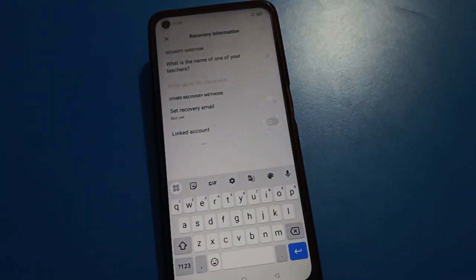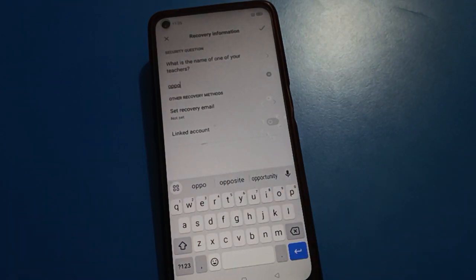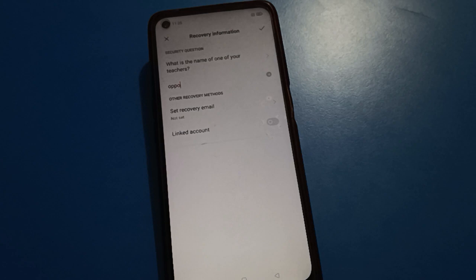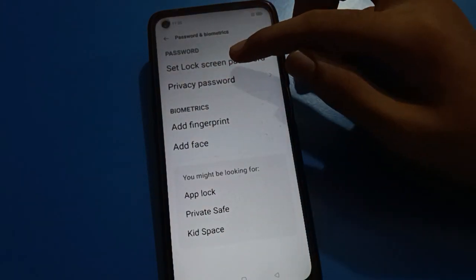And remember your security question. Friends, if you forget your privacy password, you can unlock your Oppo mobile with the privacy password security question answer, okay? Remember your security question answer. Friends, I will enter here my mobile name, Oppo, and click here. So friends, now you can see privacy password will be on.